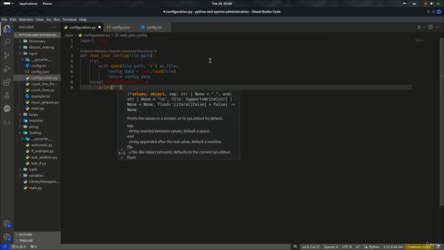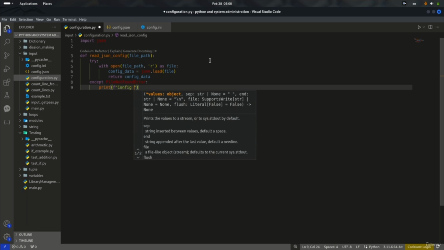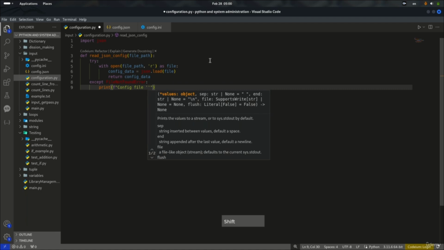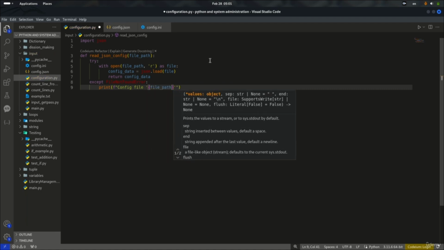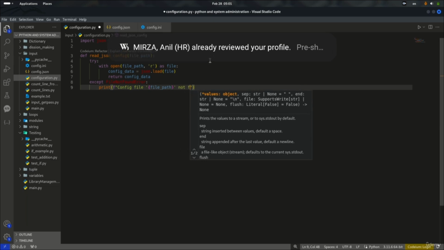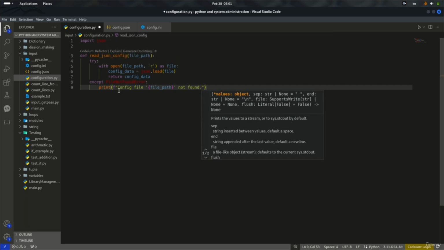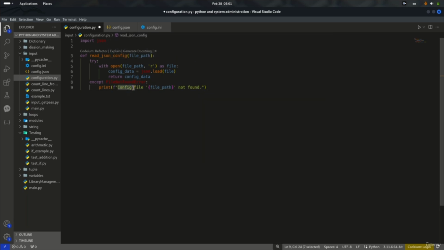Let's go and use this config file, and here I'm going to use the file path. We will print a statement that config file and the name of the file, like config.json, not found. Just that easy.